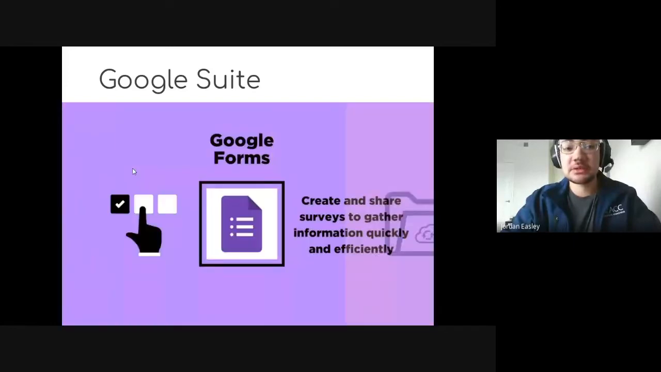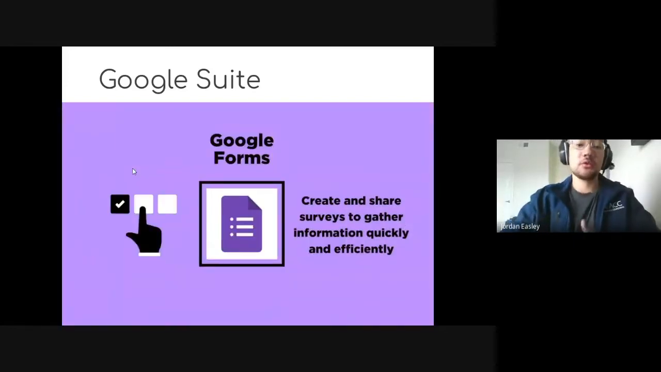But last one is Google Forms. And so this one I would categorize alongside Google Sheets as probably not super commonly used as far as the Google Suite umbrella. And so Google Forms essentially is a platform where you're able to create and share surveys to gather information quickly and efficiently, as we can kind of see here.